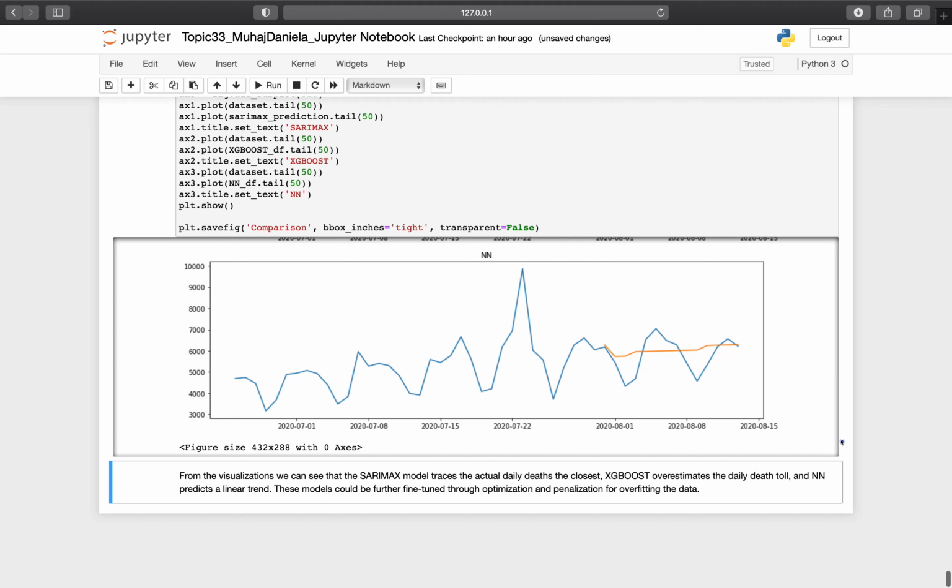So there's ways of improving these models by fine-tuning the optimization and penalizing for overfitting the data. And there's other exciting avenues to expand this project using Spark streaming technologies, sentiment analysis, but also expanding the number of variables and the sophistication of the different types of models that can be compared in terms of which one is better at predicting both infection rates for COVID as well as death rates.